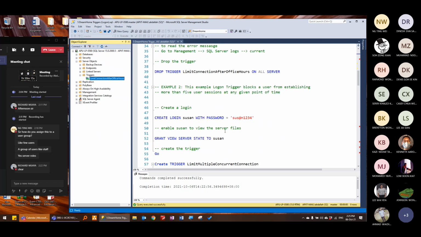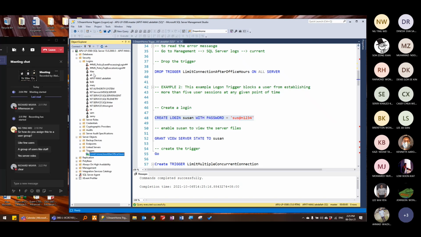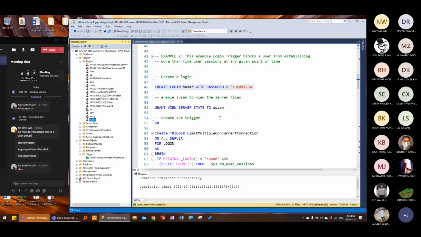So for the second trigger, I will create another login called Susan, with the password Susan1234. Let me just create this login here. So highlight, execute. Now when I go to security, logins, here we have Susan as a login. Now notice here, to be able to apply this trigger, I will grant something called VIEW SERVER STATE.